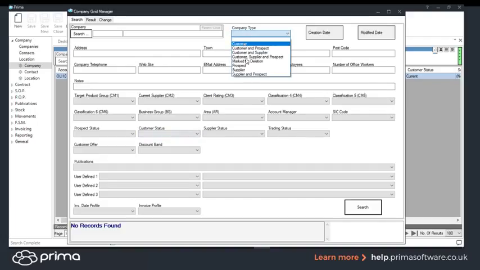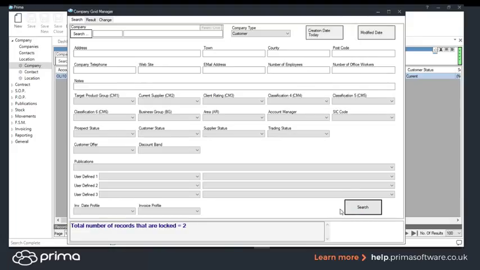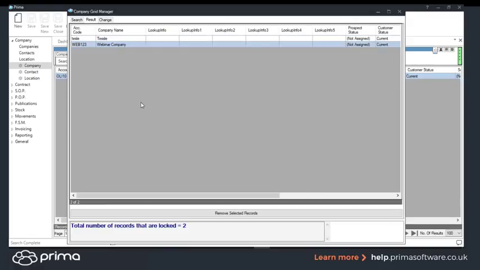So if I want to find all customers created in a certain period, so created today, then what I can do is search for that. There's only 2 companies that have been created today. Go to the result, adjust that if I need to. So if I don't want to update this one, move it from the grid and I'll just update this one.